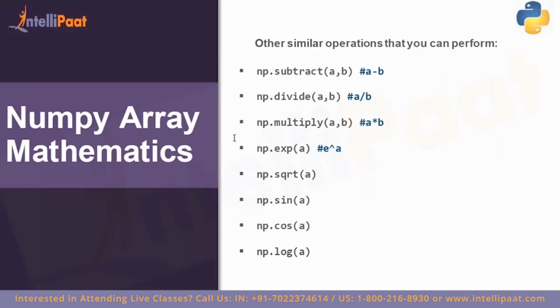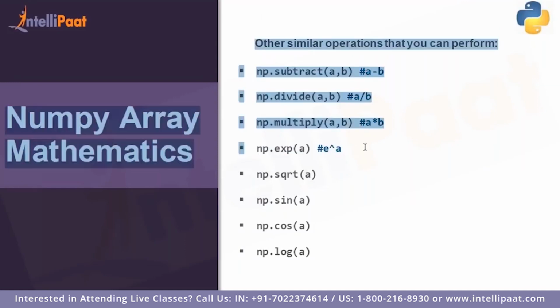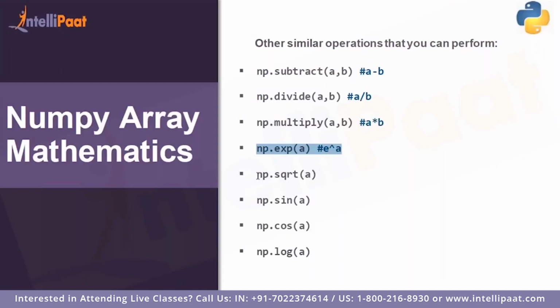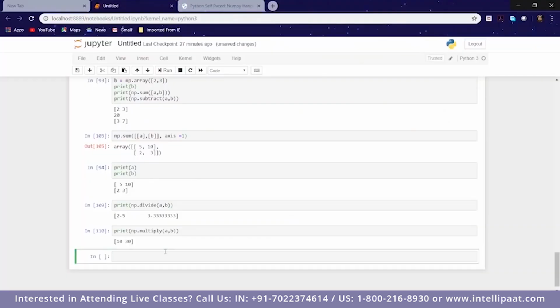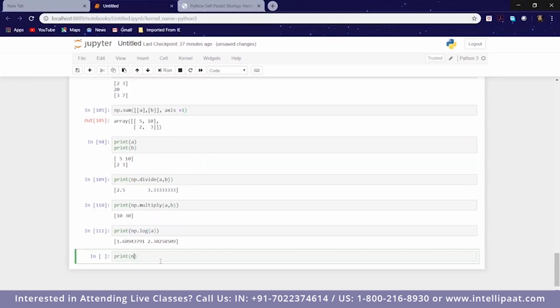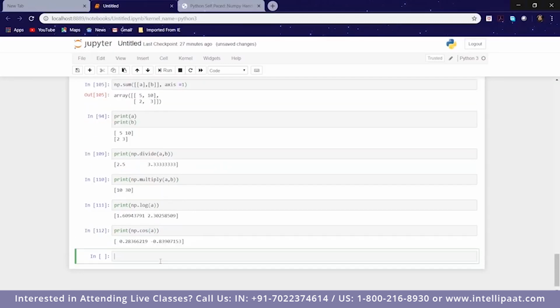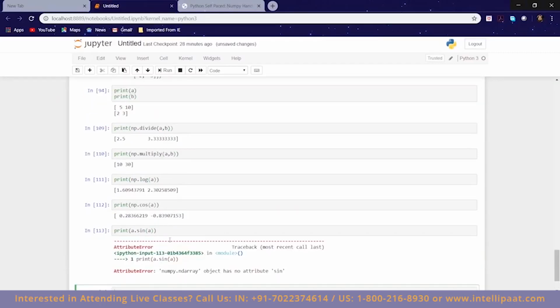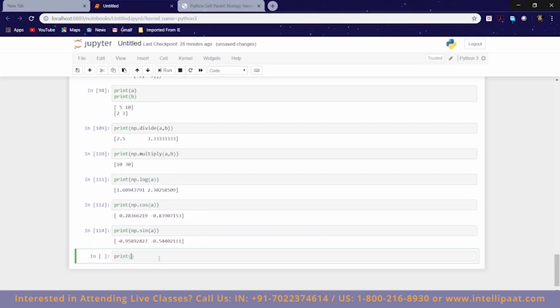Okay, so these are a few basic functions that will be needed for our data science courses. And this exp, it will give you e to the power a. Sqrt is for square root. np.sin is for sine value of each of the elements. np.cos for cos value. Log for log values. These are not really used in data science related things. Let me show you all these examples quickly just to give you basic knowledge about numpy. These are not really needed for being a data scientist, so you can just check these values.